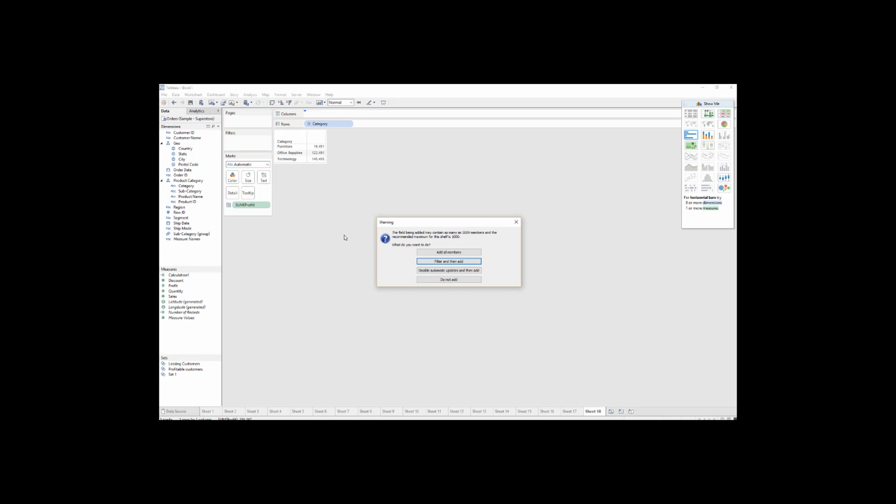Accidentally, rather than dragging up order date, I dragged out order ID and it says, hey, you have too many filters. Do you want to really do that? Because I did it accidentally, I'm going to say no. If it has more than 1000 marks to plot, then it is going to give you a warning saying that your view is going to be really cumbersome. So you definitely don't want to do that.